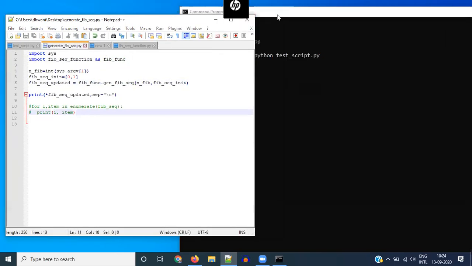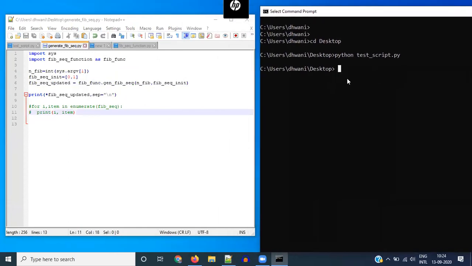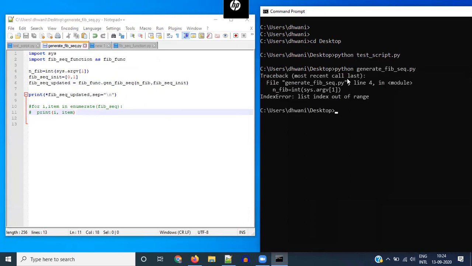Hope all of this was clear so far. And let's run generate fib_seq.py. Oh, okay. I need to specify the number as a command line argument. Let's do that. Let's say 10, and it still works.